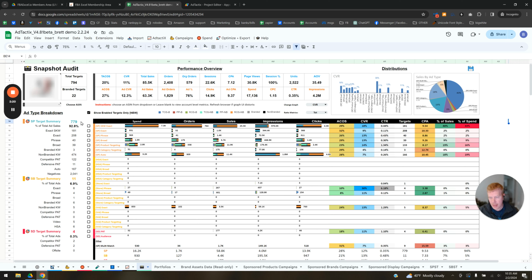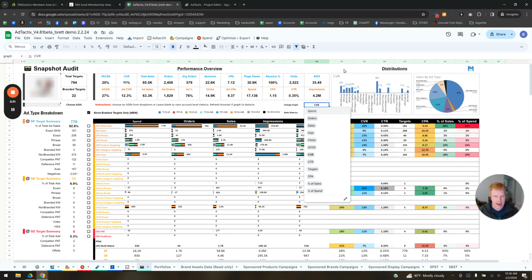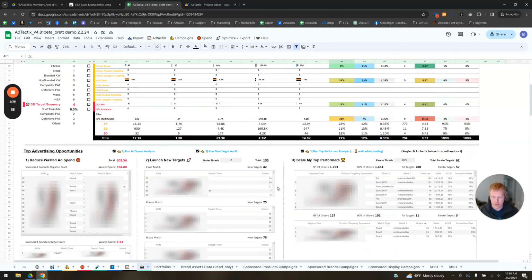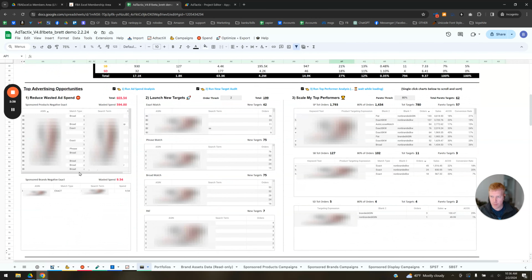You can see it compiles everything, really segments things down pretty much to the nth degree. You can look at the account-wide view, or you can choose by ASIN. A lot of different options here to toggle some of the graphs. So it just depends on what your client is wanting to see. And then if you scroll down here, we've got performance and top advertising opportunities section.